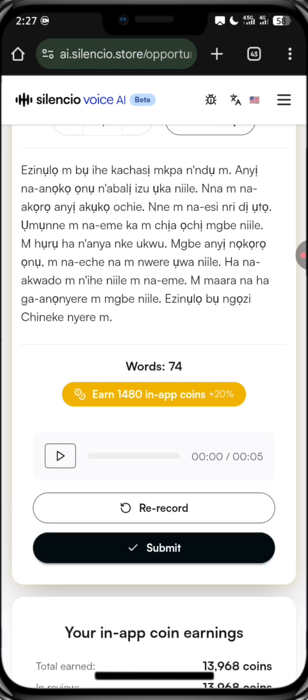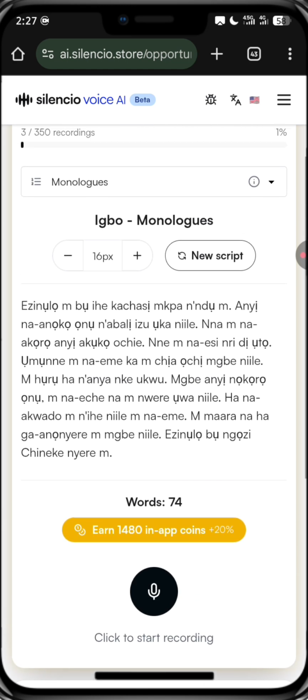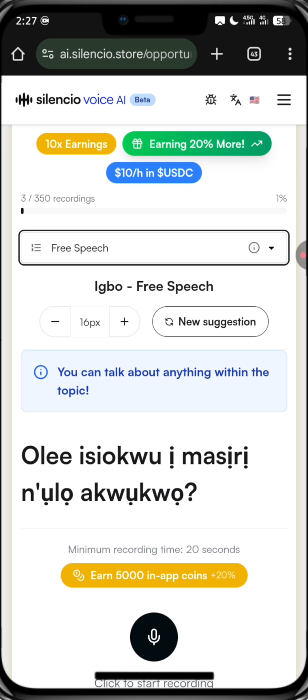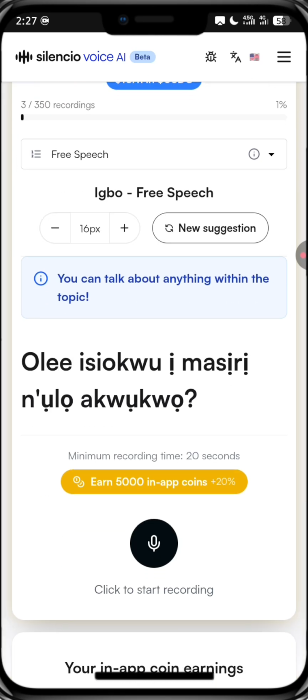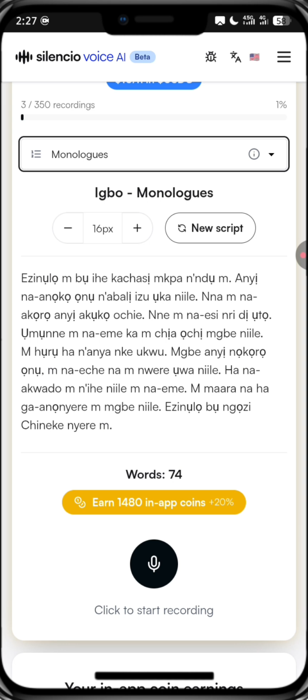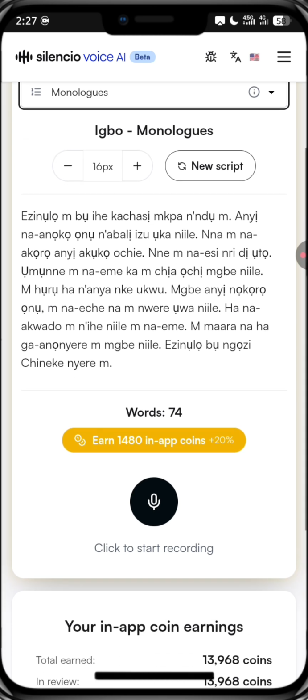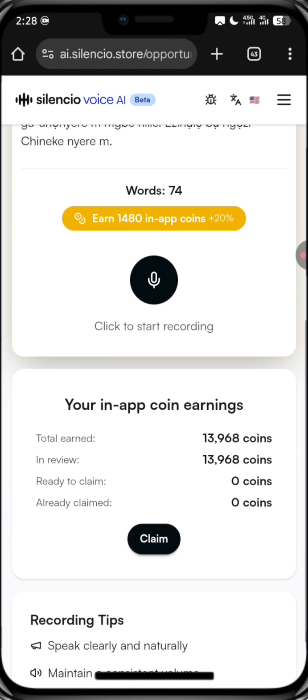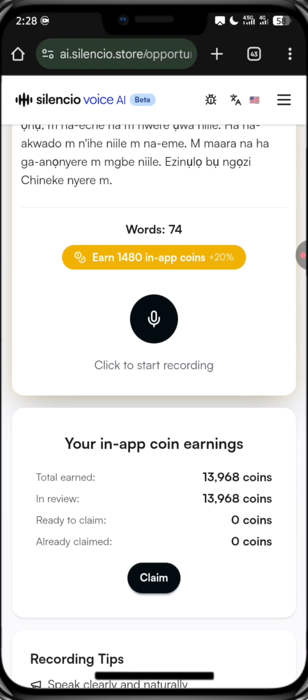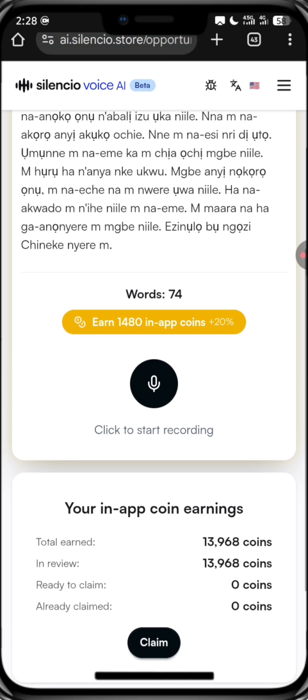See, the free speech pays more than the monologues. So on the free speech, you earn 5,000 coins, as I said before. The monologue pays you 1,418 in-app coins, and it varies depending on the language you speak.